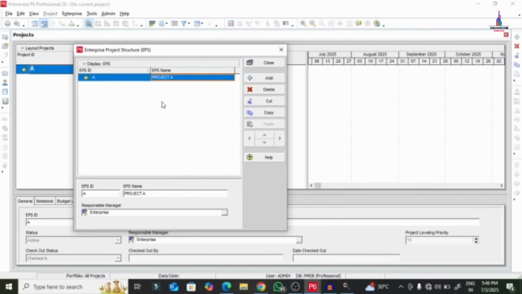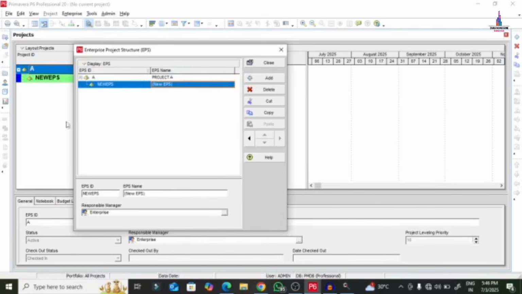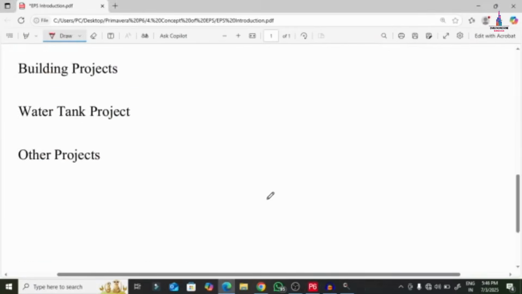Again, under this we have to add the second project, project ID B, having the EPS name project B. We can add that. For that, we have to select this add button again. Again, you can see this new EPS will be added under this project A as a subcategory. I will show you what I mean by subcategory.